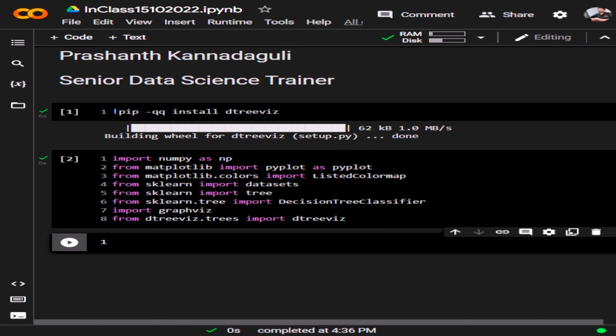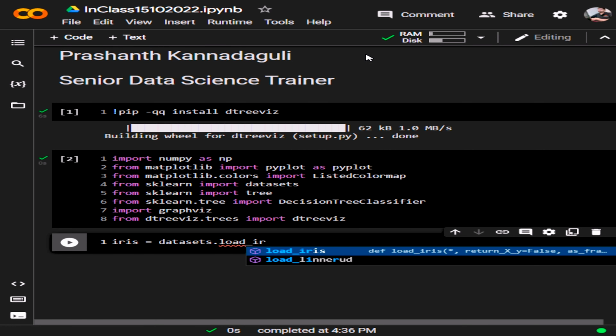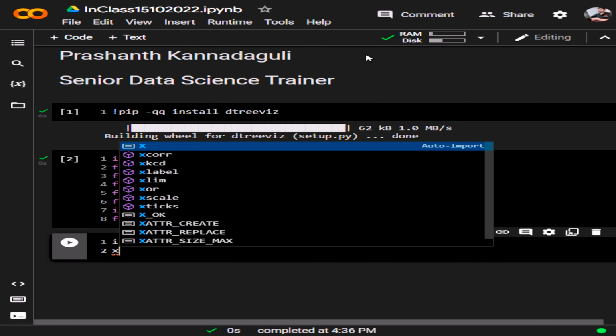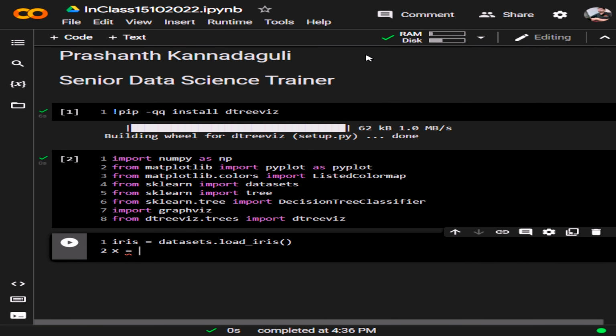Now the initial few steps are maybe common to what we already have done, but I want you to recall the whole procedure, so I'm not using the same file which already exists with us. I'm writing it once again. The first thing is we load the data set. I'll call it iris equal to datasets dot load_iris. That's defined.